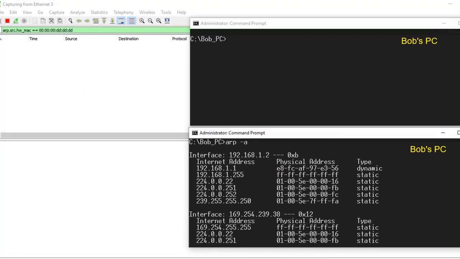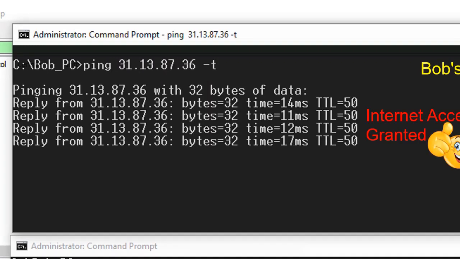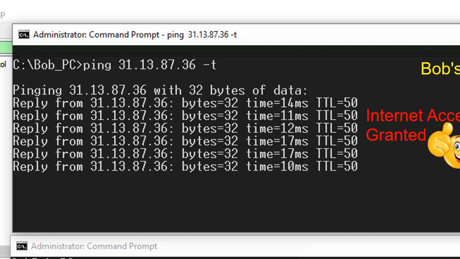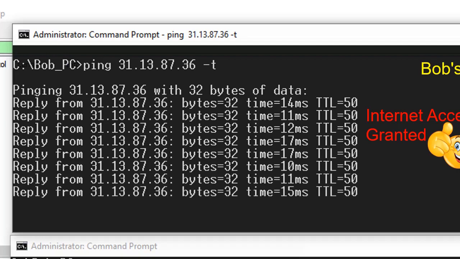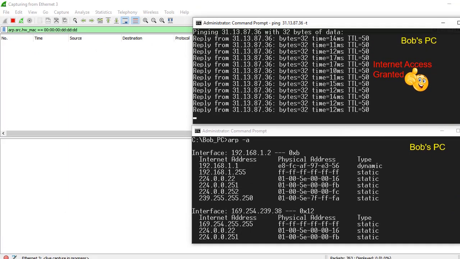Now, let's start the ping and see if the ping is going to work. When we start, the ping is working properly. That means we can properly access the internet because we can ping the Facebook server. So we have no problem accessing the internet from both PCs.